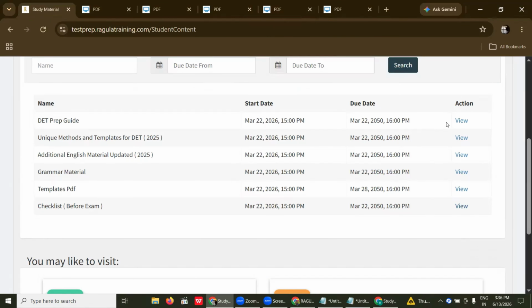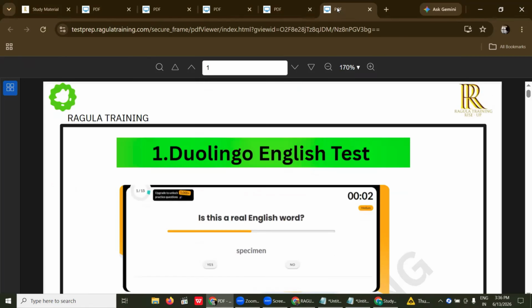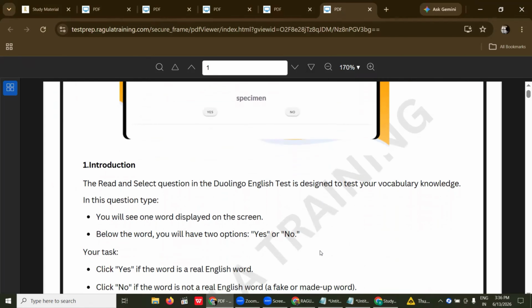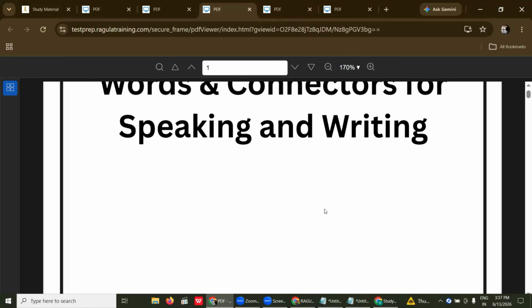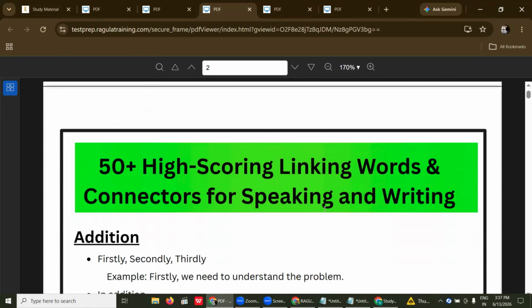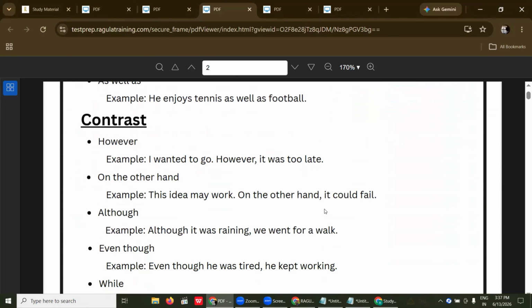And there is another material called DET Prep Guide. Coming to this guide, this material covers almost all sections of the Duolingo English test. It includes explanations, strategies, and practice guidance for different question types. This material is especially useful for students who feel their English basics need improvement. It focuses on vocabulary and general English improvement, helping you build confidence for the exam.